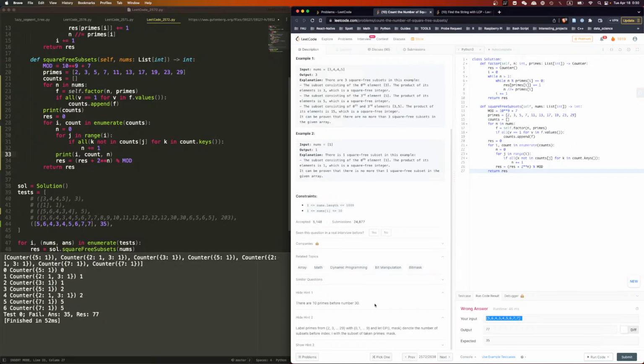So what we're saying is dp[i][mask] is the total number of subsets up to i with the mask of primes that have been taken. Okay, so now when you go for the next one, I need to go to each one of them.